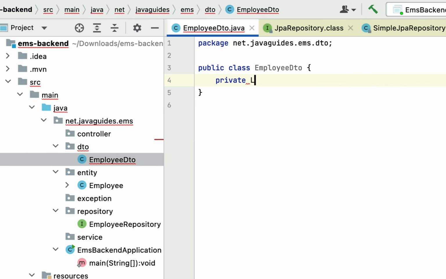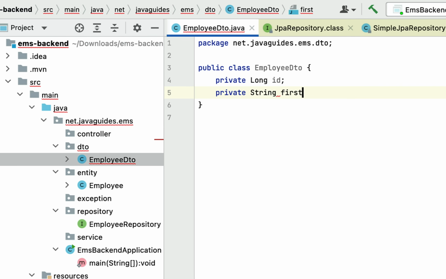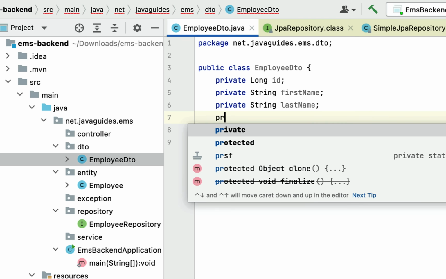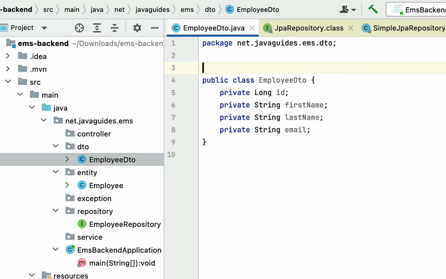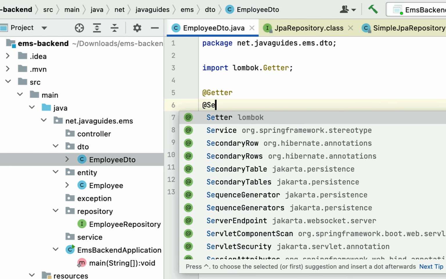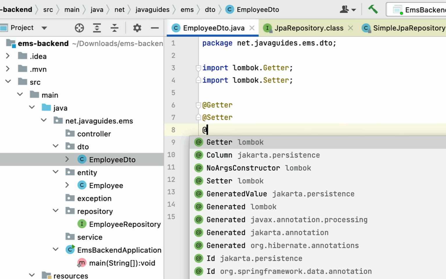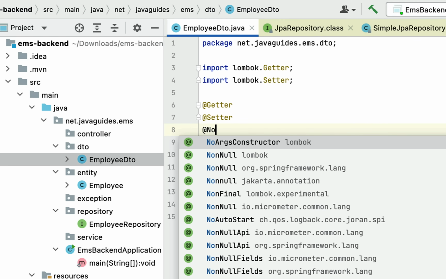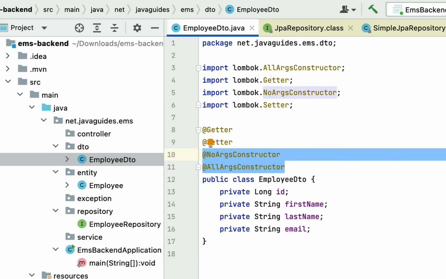So here private long id, and then private String firstName, and then private String lastName, and then private String email. Next, let us annotate this class with @Getter annotation to generate getter methods for these instance variables. Next, let us use @Setter annotation to generate setter methods for these instance variables. Next, let us use @NoArgsConstructor and @AllArgsConstructor annotations to create constructors for this class.